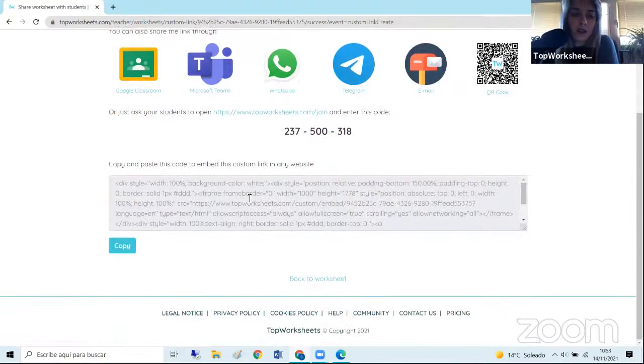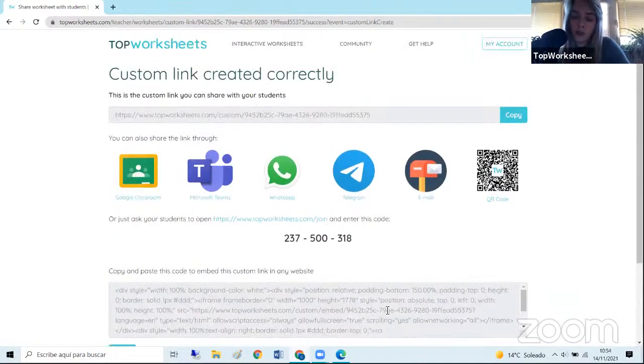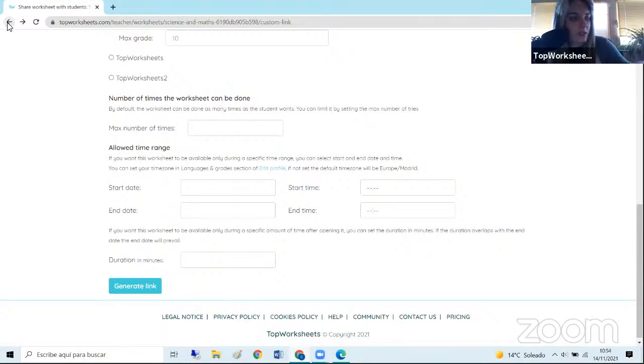For example, this is a code to embed. If we have, for example, a blog or an external web, we can always paste it and the student will be able to go to the worksheet through your own page, okay? We can share it by Telegram, WhatsApp, email, even with a QR code, Microsoft Teams, and Google Classroom. But I'm going to explain this more slowly. Okay, you have seen that we have almost a dozen ways to share a worksheet with our students.